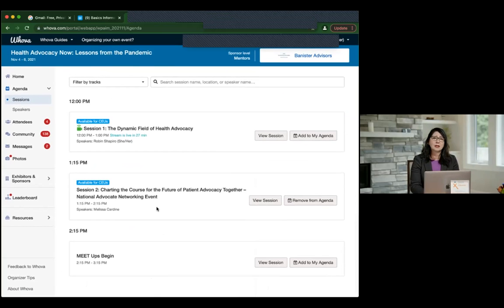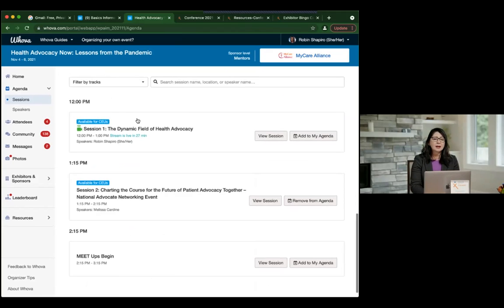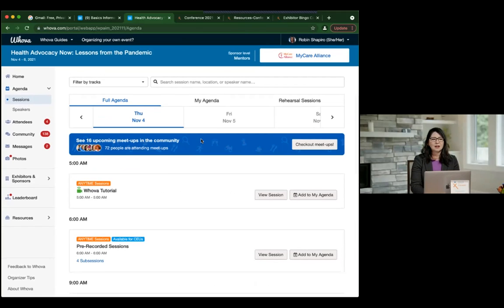So after the networking session tonight, there will be meetups. A lot of you are already connecting on the app, so that's really cool. So let's go back and take a look at what tomorrow has in store for us.